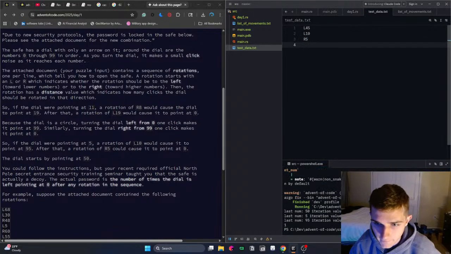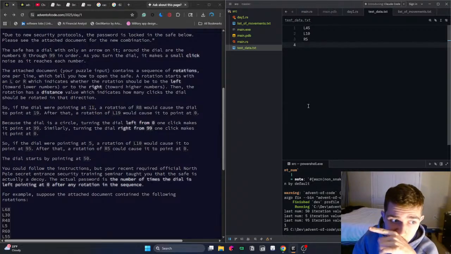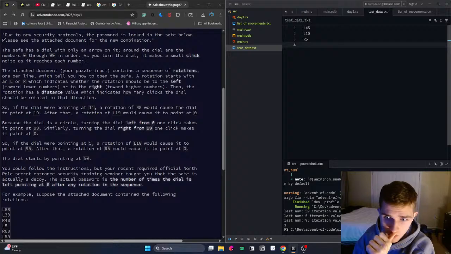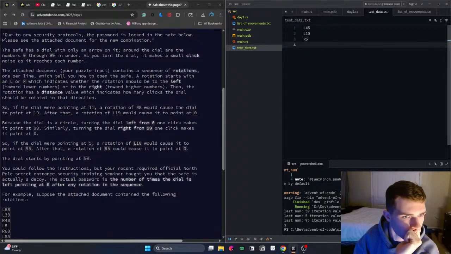Cargo run. If the dial were pointing at 5, which is pointing at 5 right there, the rotation of L10 would cause it to point at 95. That's correct. After that, a rotation of R5 would cause it to point at 0. No, that's right.